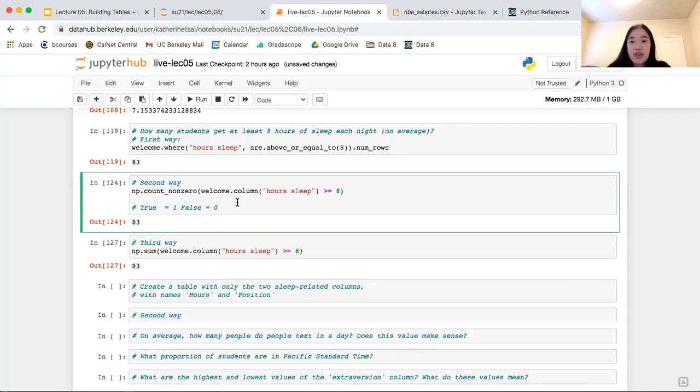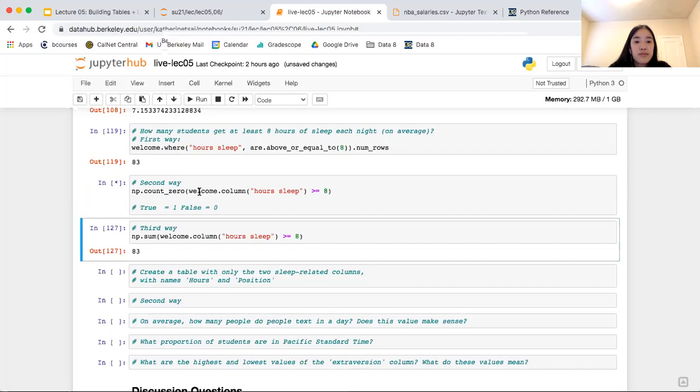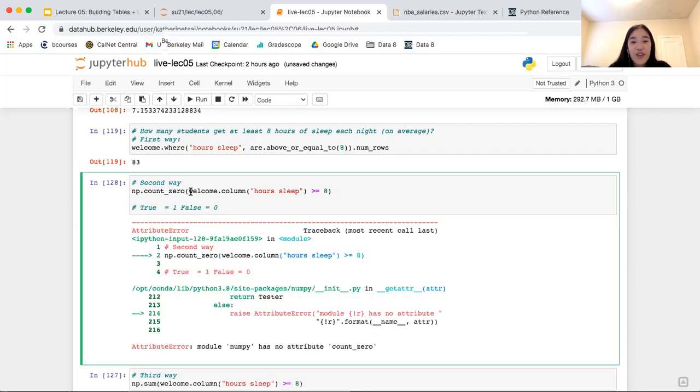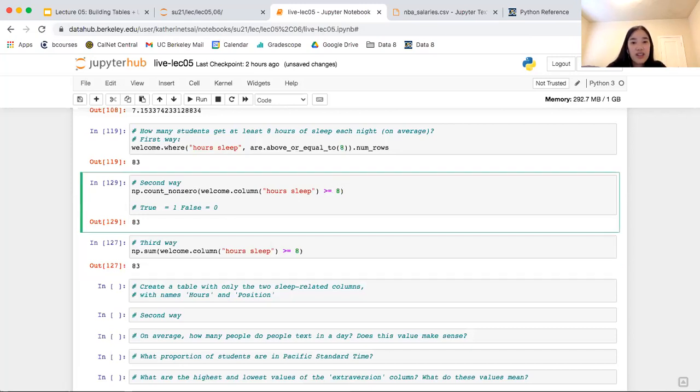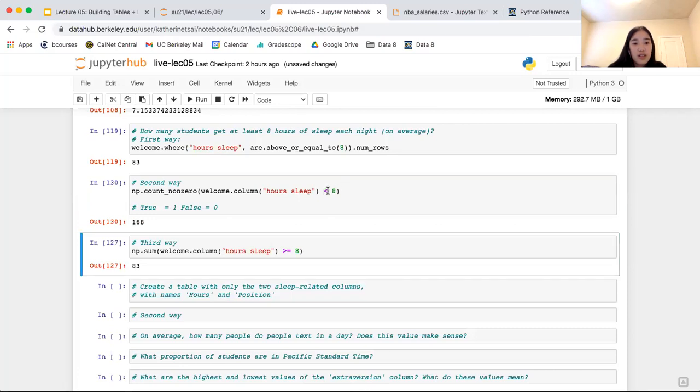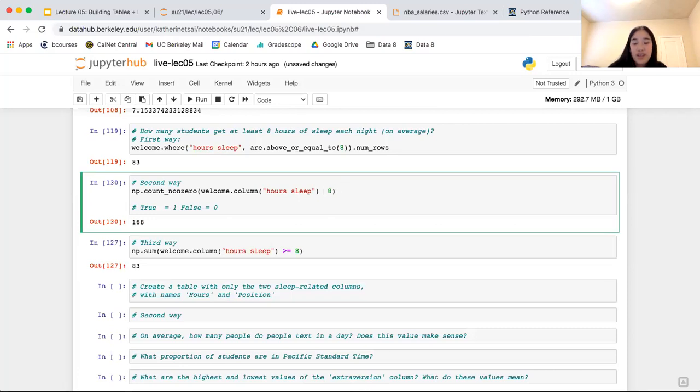Is there a count zero where you can check if it's under 8? We do not have a function called count zero. But if you did, what would be the opposite of something greater than or equal to 8? So let's say you wanted to find everything less than. Yeah, you could do less than 8. Yeah, exactly.